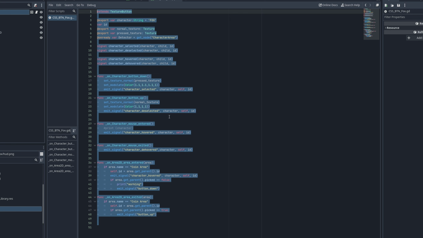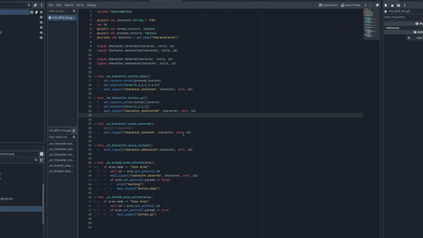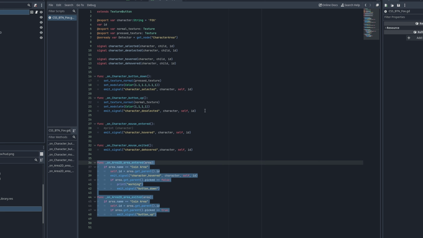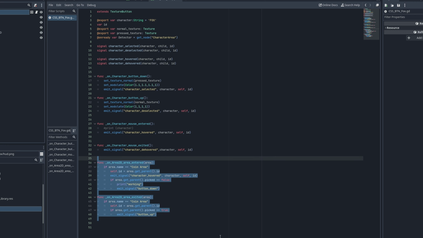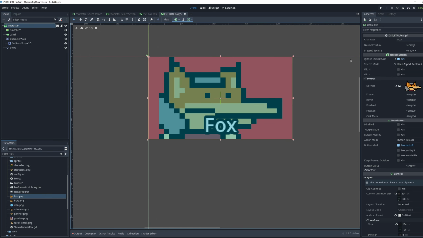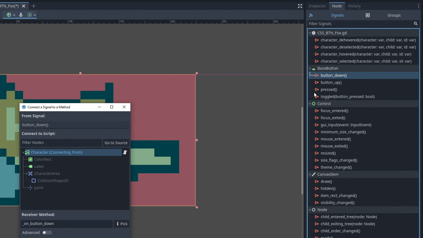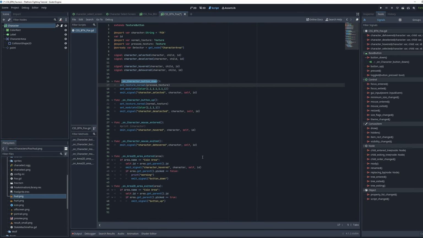If you don't want to type it out, you can access it from the Patreon, where the code is going to be available. And so then what we're going to do is attach these two functions, as these two are signals. So these two groups of functions over here and over here, because these are functions. We're going to click on character, go to node, and on button down, we're going to go to this script, and the method is going to be on character button down, and connect it.